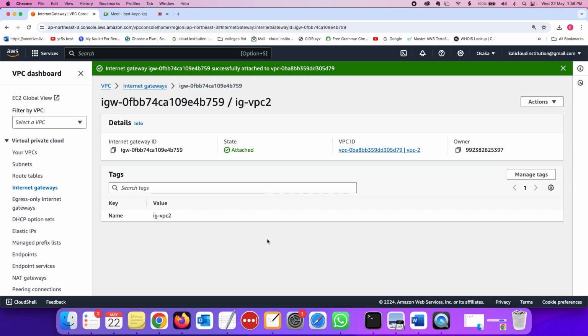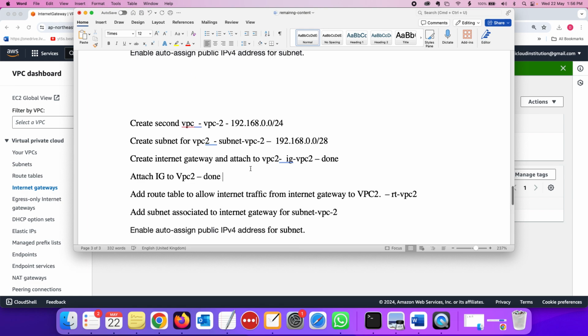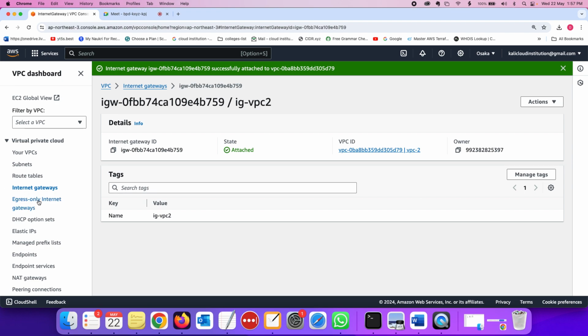Okay, now it's done. So far so good, right? So everything you have created. Now add a route table, allow the internet traffic from the internet gateway to VPC 2, right? And then the route table should be RT VPC 2.